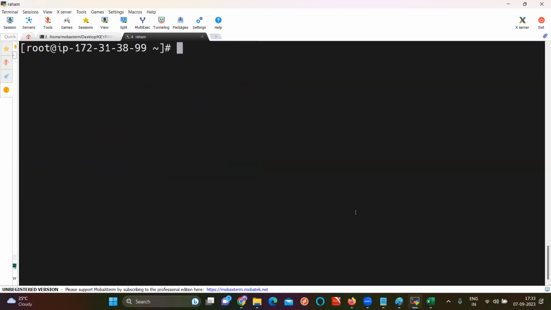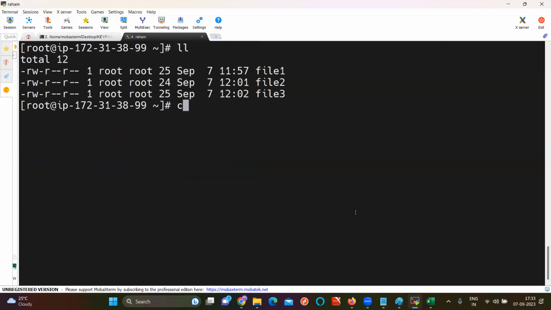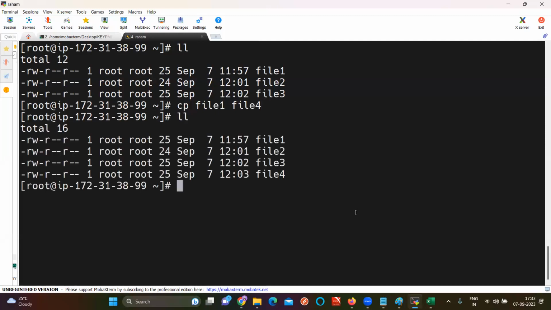Why? Because, sir, if you want to copy the content from one file to another file, which command did I say? First of all, we need to create a file, right? But basically, it is not required. Directly, I can copy the content of file 1 to file 4. Do I have file 4 here, sir? But the destination file came automatically or not?